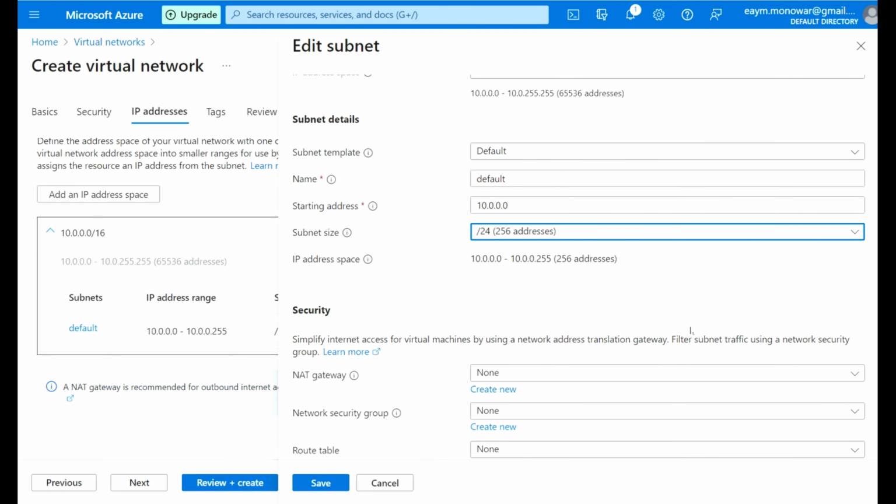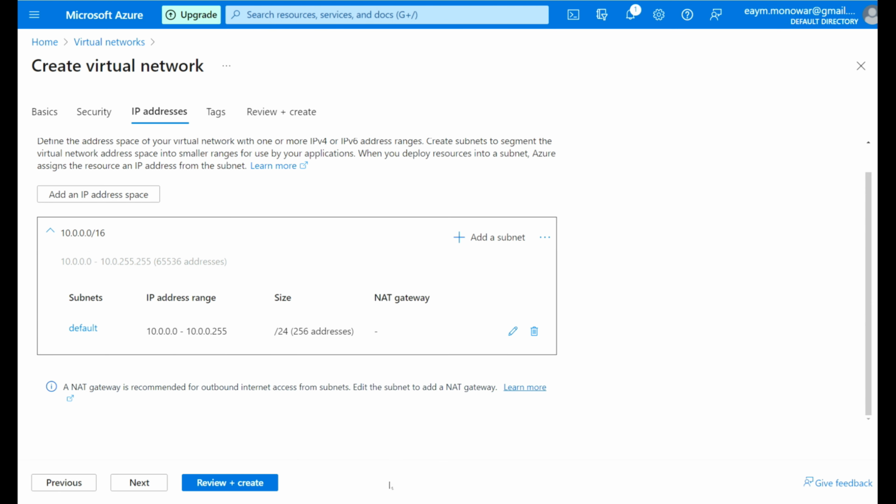At the same time, there is an option where the default is none for NAT gateway, network security group, and route table. So I'll create those later, cancel that one here. And then now you see there is no subnet defined. So you can just add a subnet. Click on add a subnet.